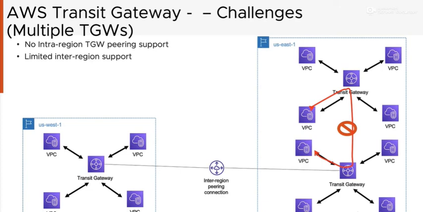There is support for inter-region peering, but this actually brings some challenges in and of itself in that there's a manual process. You have to statically add routes and target them at the inter-region peering connection. So especially at scale, this can become difficult to manage, if you have tens or hundreds of VPCs connected to a transit gateway that you want to be able to communicate with each other.